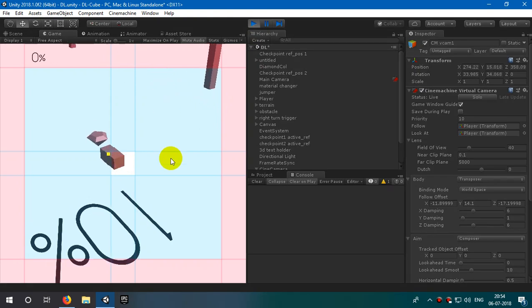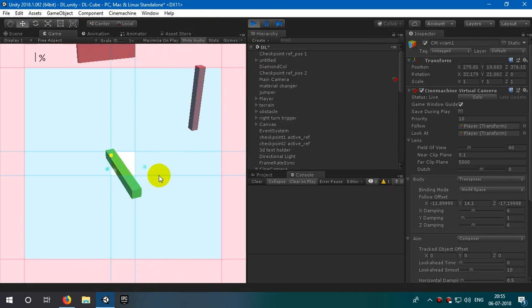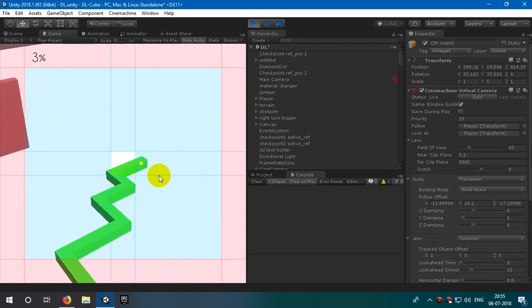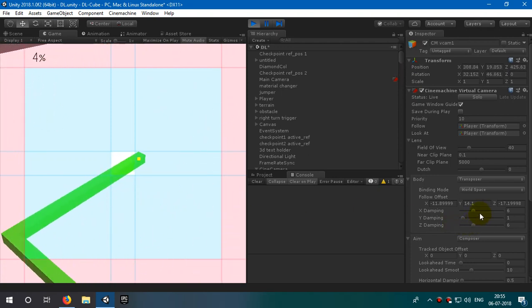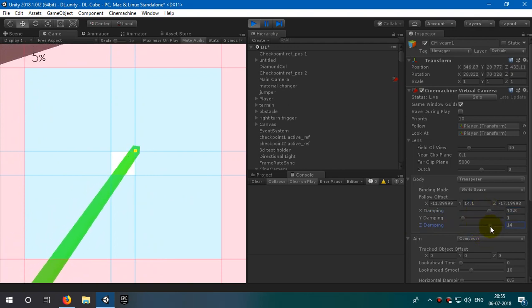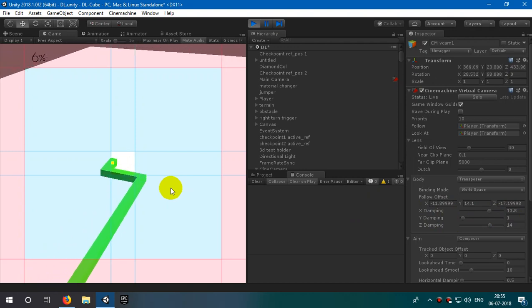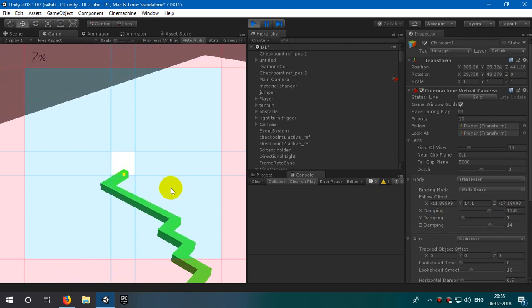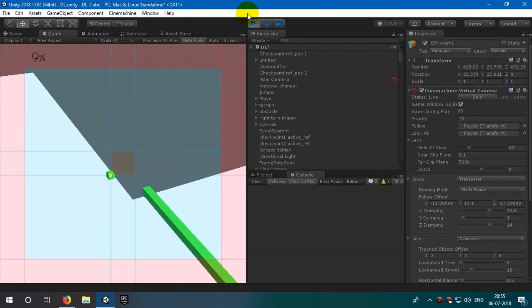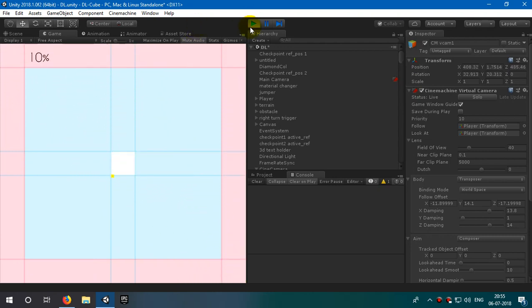and let's see what happens if I press play. And yes, it has damping, but we will just add some values to the damping so that it doesn't move so fast. We have a smooth camera movement, and okay, that will be better.